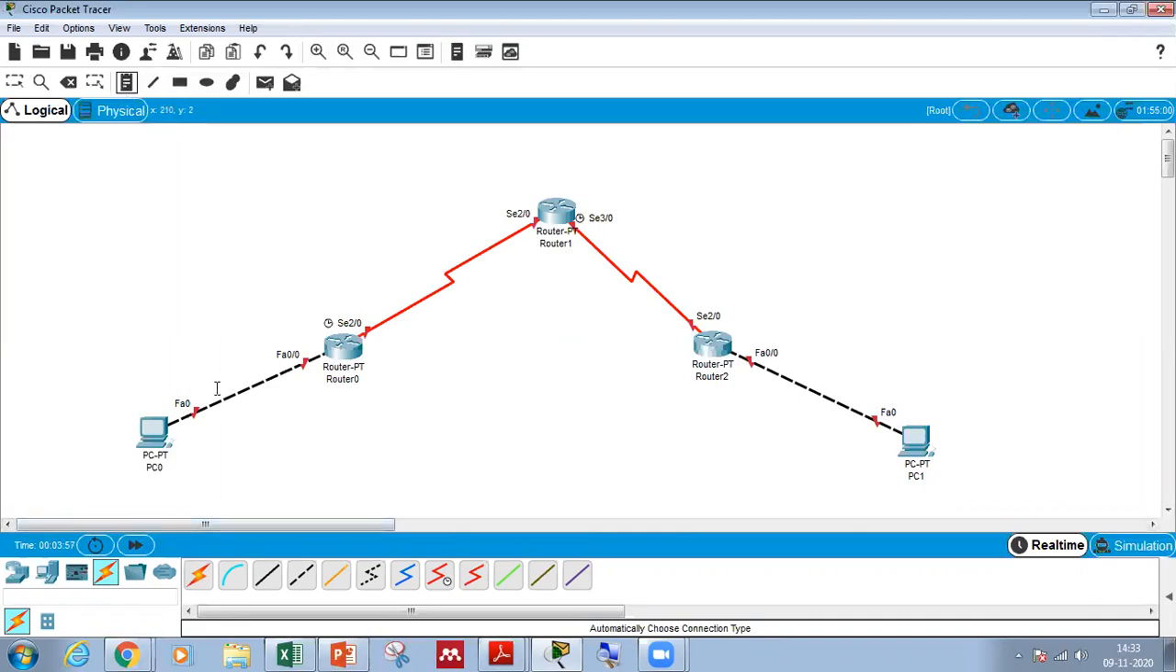So let us take that this area is 192.168.1.0/24, and here we have this network as 192.168.2.0/24. Similarly, this network we'll have it as 192.168.3.0/24. And also this one, we'll have it as 192.168.4.0/24. So now we'll see how to configure the IP address for all the devices.